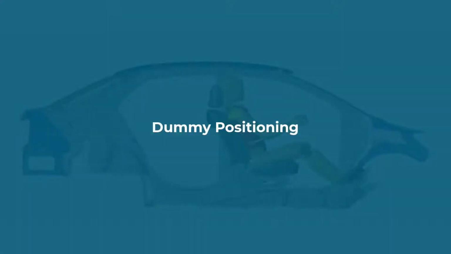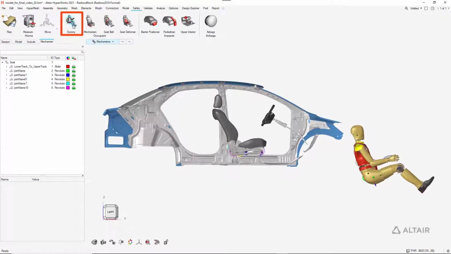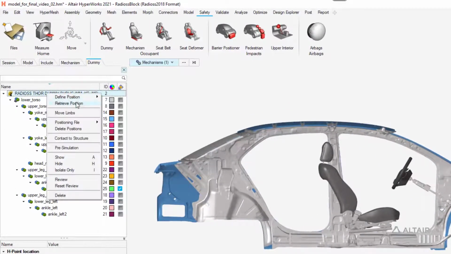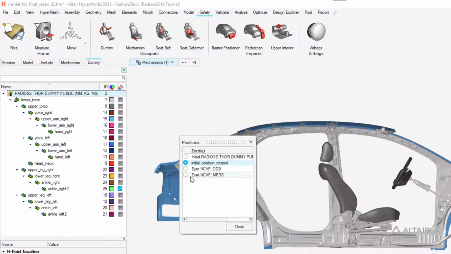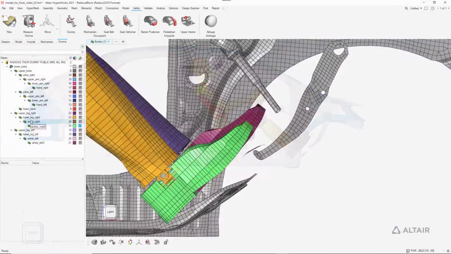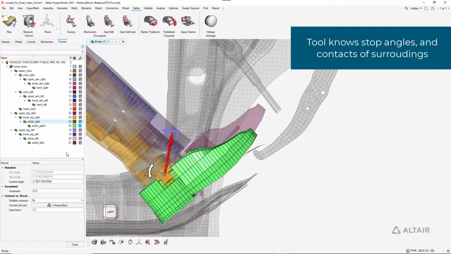Once the seat is in position, the dummy positioner tool facilitates the positioning of the dummy in the vehicle environment. Here as well, multiple positions of the dummy can be saved and retrieved at any time for different load cases. It considers the stop angles of the dummy joints and contact with surrounding vehicle components.